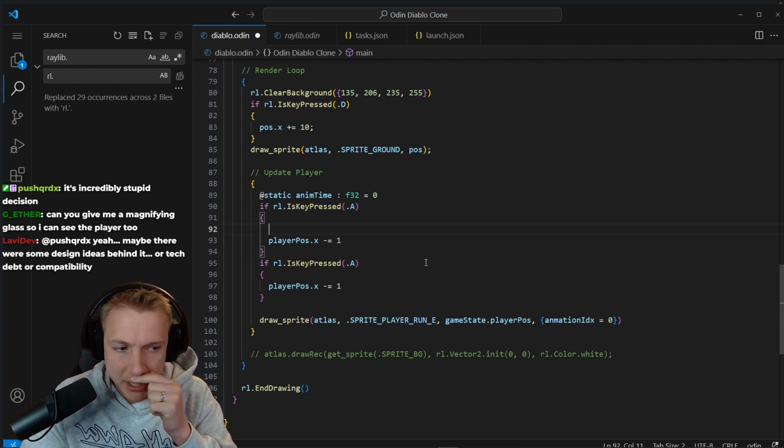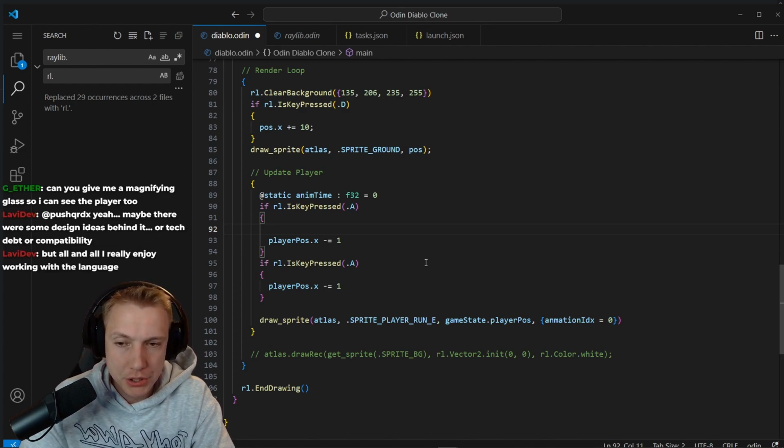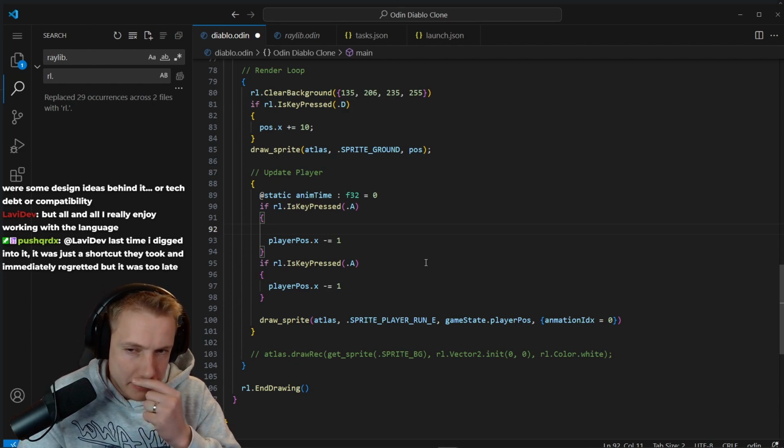Can you give me a magnifying glass so I can see the player too? And we can try zooming in soon. I think the zoom is a little bit off at the moment, yeah. I agree, it's a bit small. Let me try animating first.